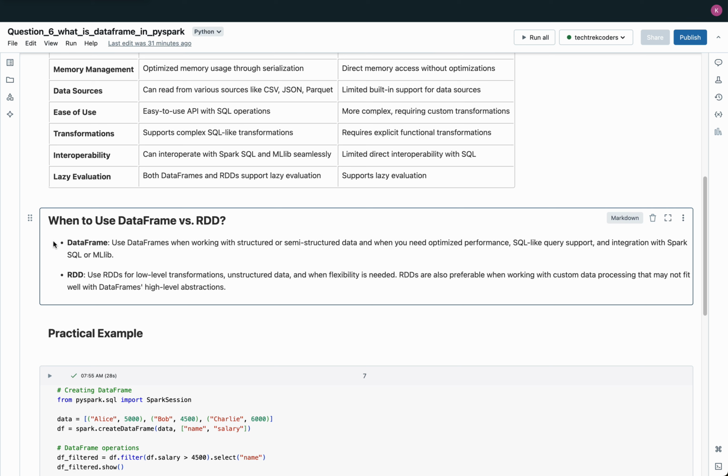Knowing when to use data frames versus RDDs in PySpark can help optimize performance and streamline data processing. Data frames are ideal when working with structured or semi-structured data, such as data organized into rows and columns, because they come with a predefined schema and support SQL-like queries.